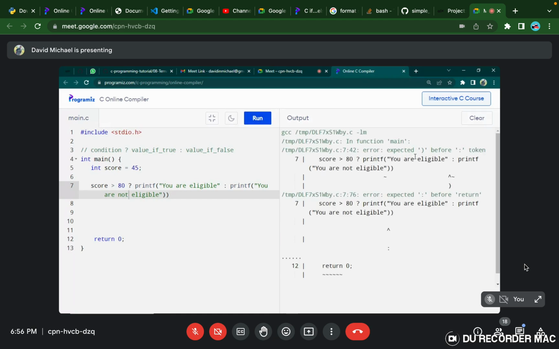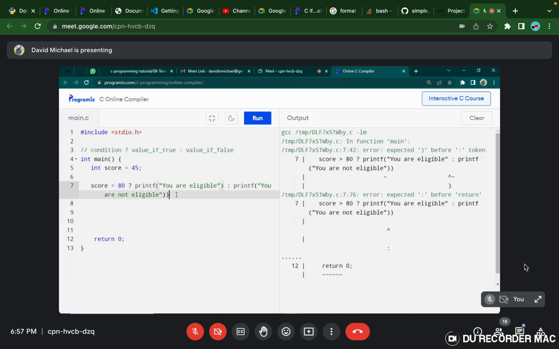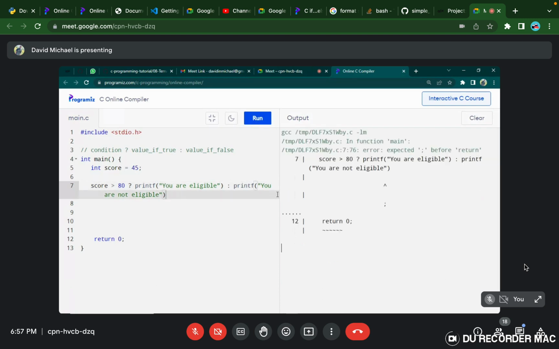What happened? Before token. Expected for token. What did I do wrong? Sorry, which means I also have the same error. No, this is wrong. Okay, run my code again. Come on, somebody check for me. Score greater than 80. Expected. Oh God.